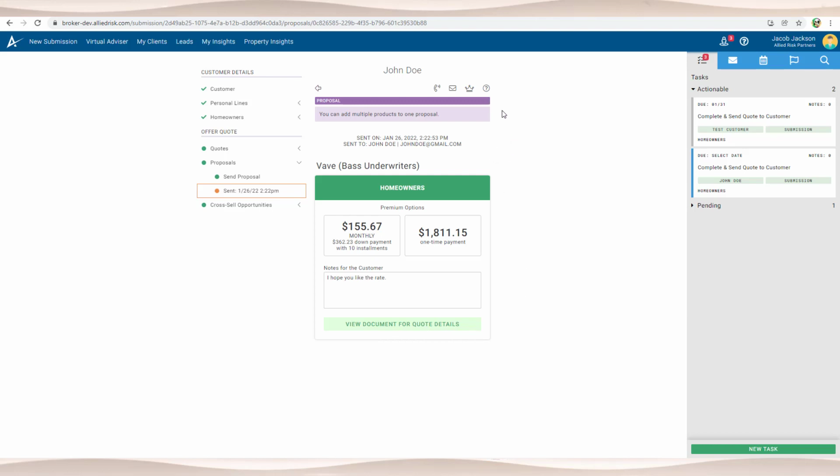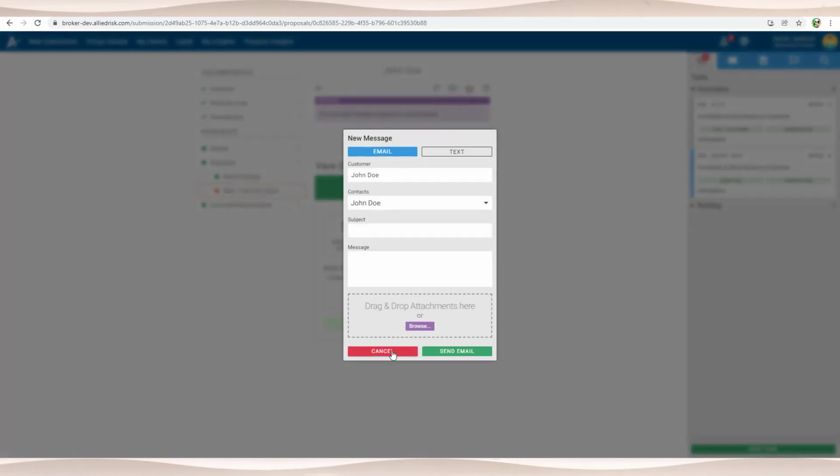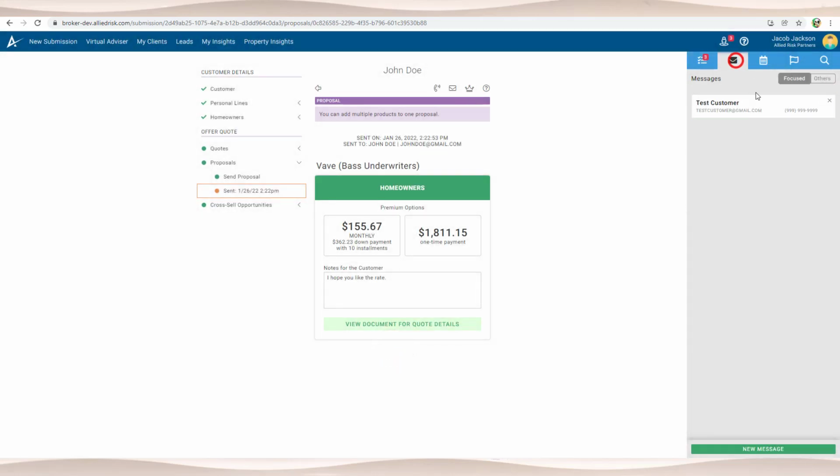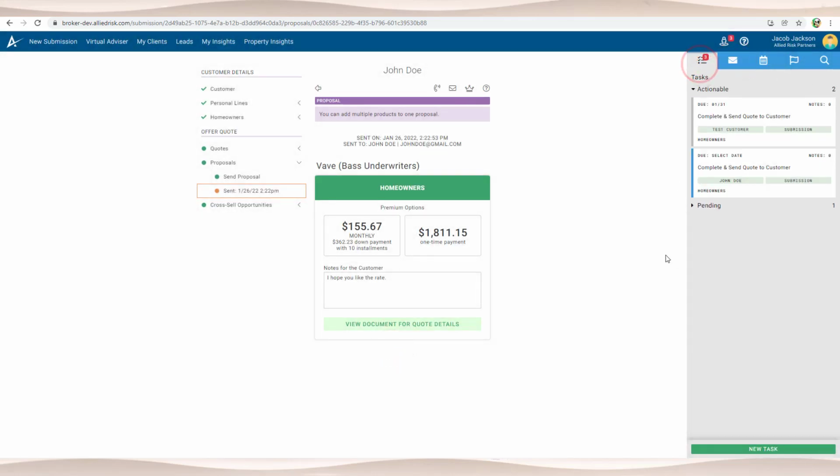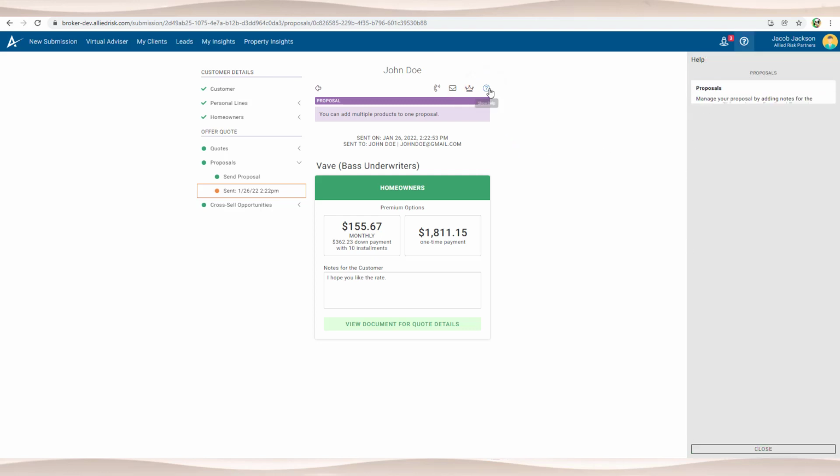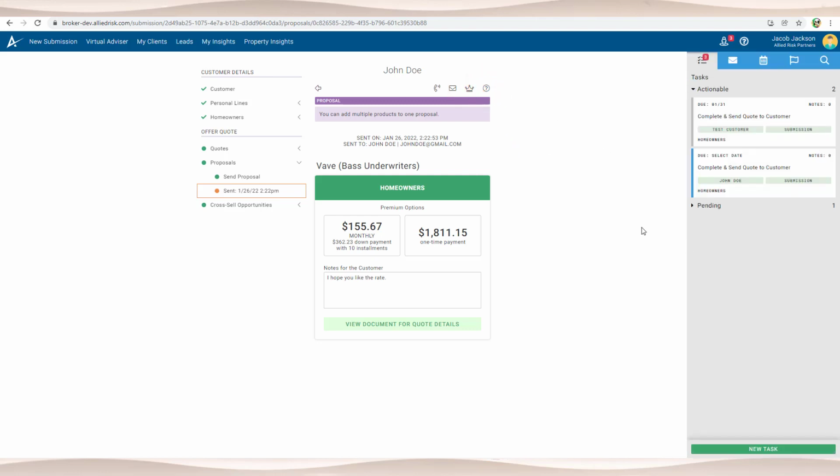Some of the other things I'd like to note in here are the icons up top. From here, if you're using your phone or Google Voice, you can call your customer. You can also message your customer directly from inside the quote if you didn't want to use the message feature in the side assistant. Another thing you can do is toggle the priority of the quote. You can change it to urgent. And lastly, again, you can pull up the help thing from inside the tab.